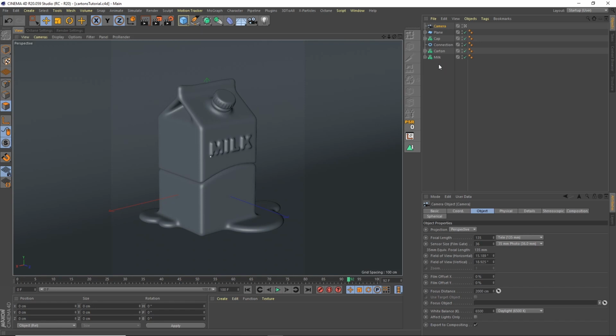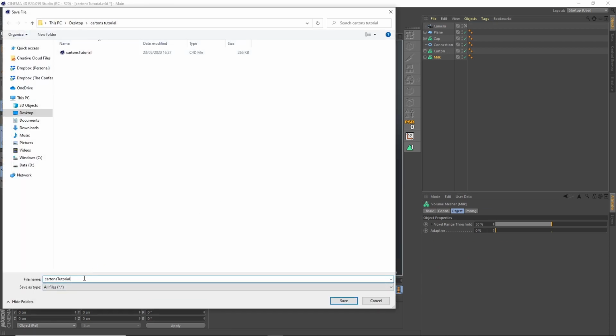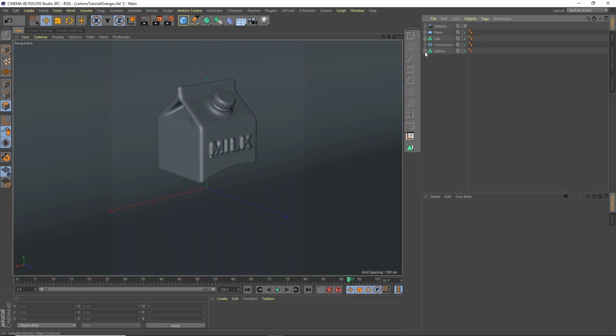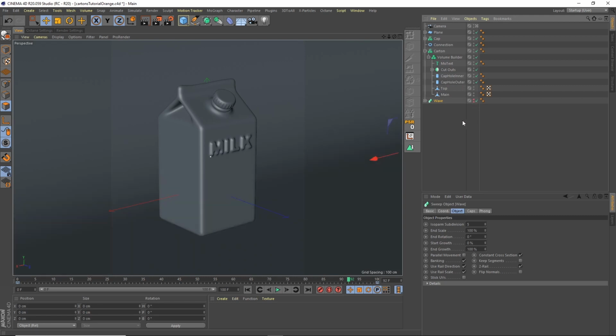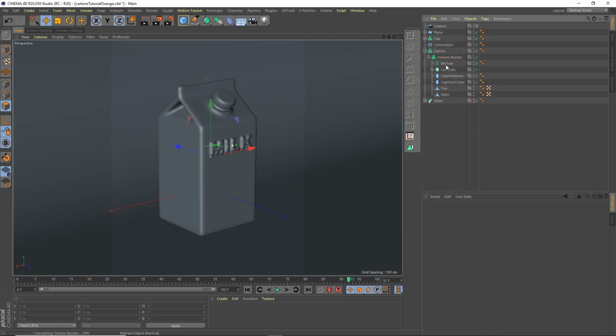What we'll first do is get rid of the milk. Actually, no, let's save this because that would make sense. We'll call this orange, and we know the original one is for the milk. So we will delete the milk. And then in the carton, I'm going to take that wave out and hide it. The cap and everything else is the same. Obviously for the milk, we're going to do a quick change. We're going to call this OJ.